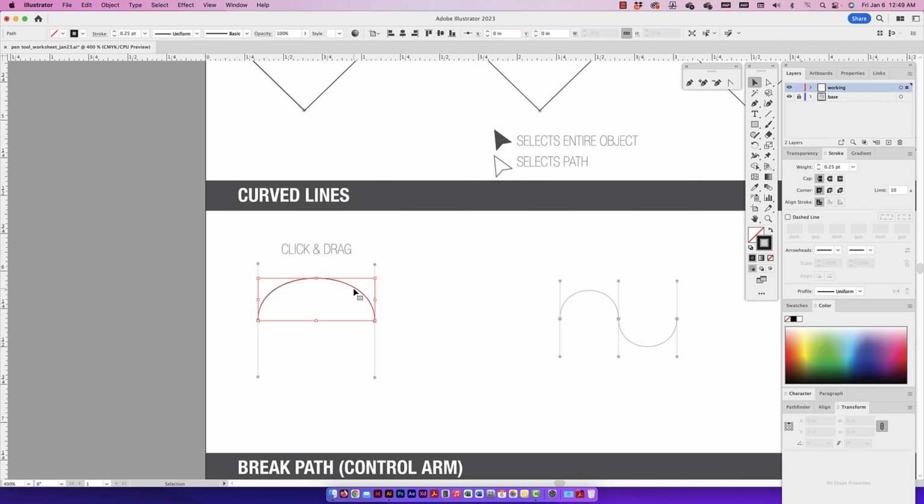Okay, now it's like that control arm doesn't exist, and my next line can be wherever I want it to go. But here I'm going to hold down Shift and reconnect it and close the path, and that's what I want. But there is another situation that happens. I'm going to click and drag, but I'm also just going to let go. Okay, that's kind of weird because that's not what I wanted.